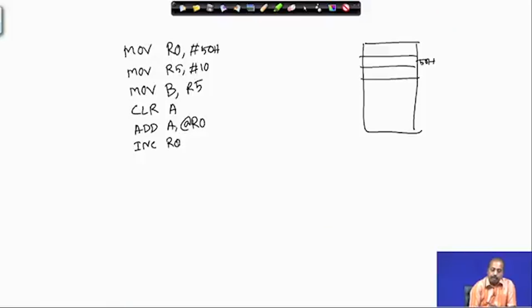And then in R5 we have that count 10. So, we just do a decrement jump not 0, decrement jump not 0 R5 comma loop, where loop is the instruction where I am getting the value from the memory location and adding it, add a comma at the rate R0. So, this instruction is the loop.